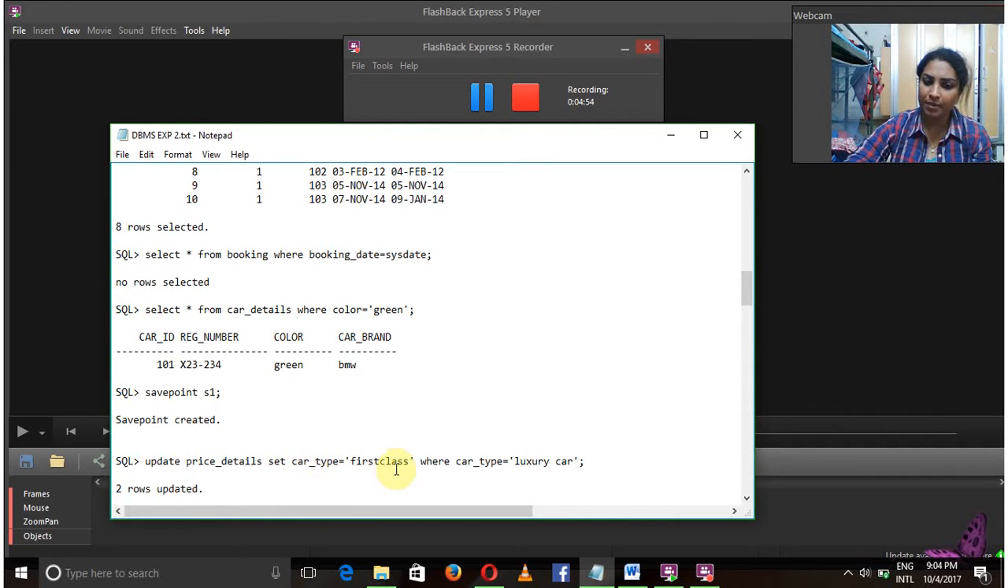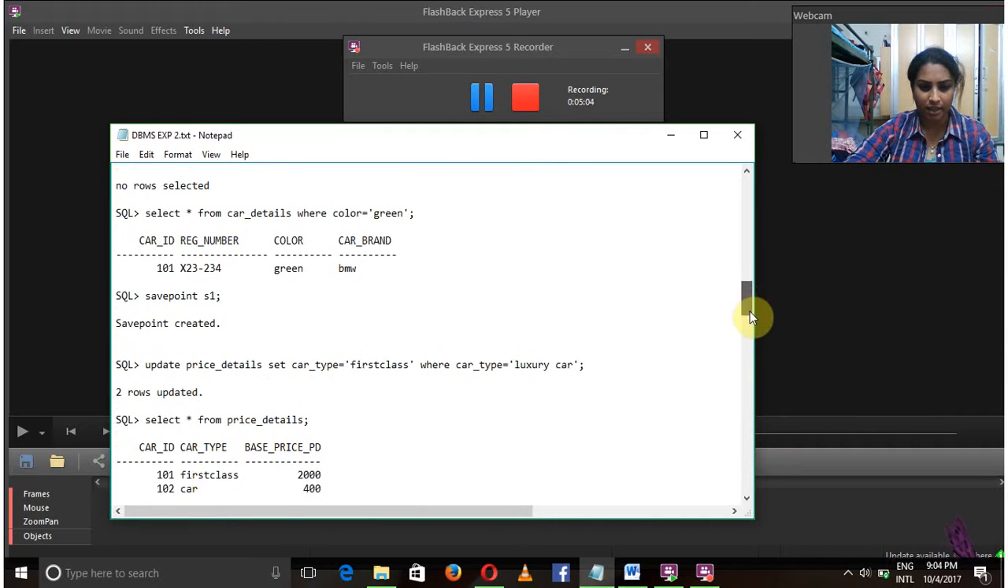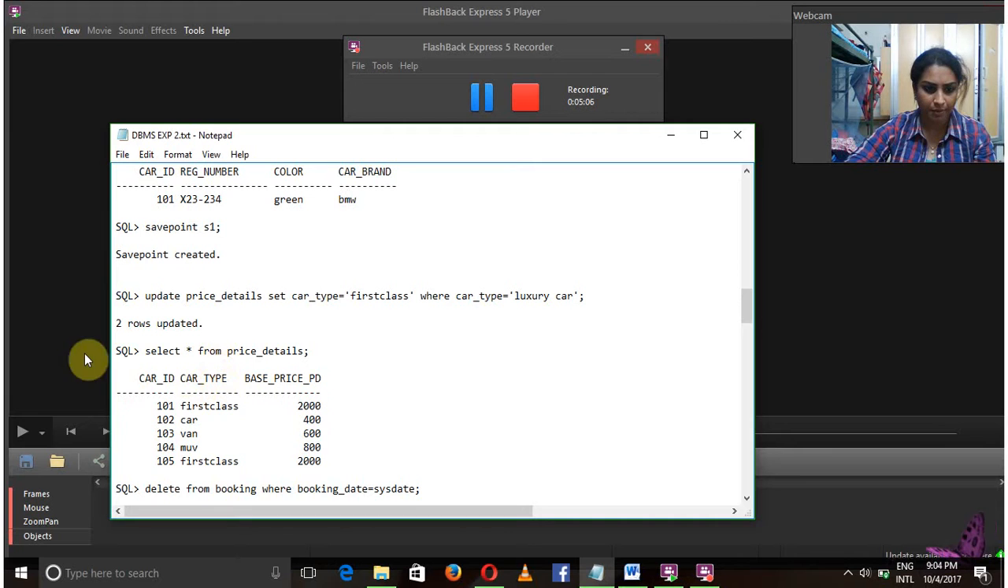My car type is equal to first class, where already my car type will be luxury car. This is the name which I have to update, and this is already existing. So this will be like 2 rows updated, because there were 2 rows which contained the luxury car, that will be updated to first class. So this is about updating.